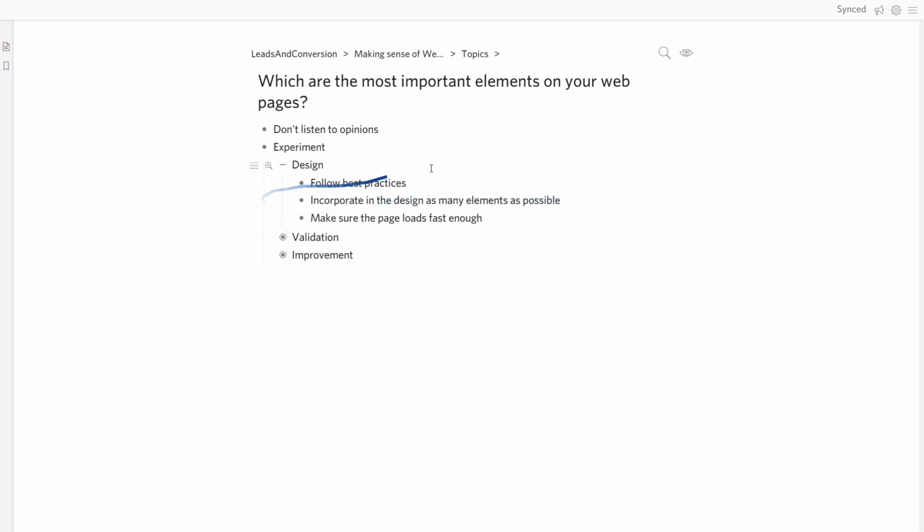Okay, let's go back to this. So you have your page here with all your nice elements that you put there. And now we will validate the page.